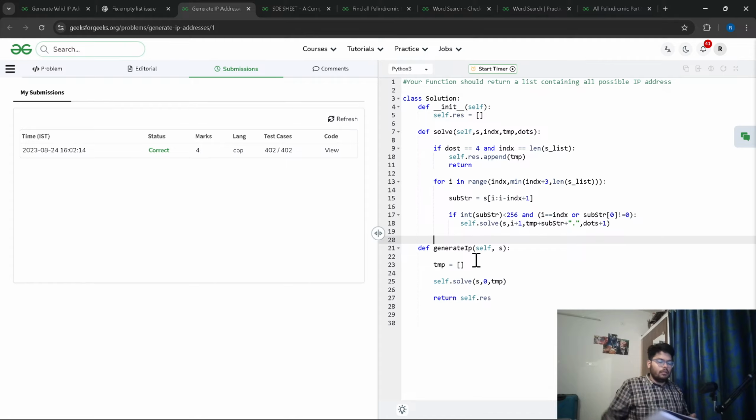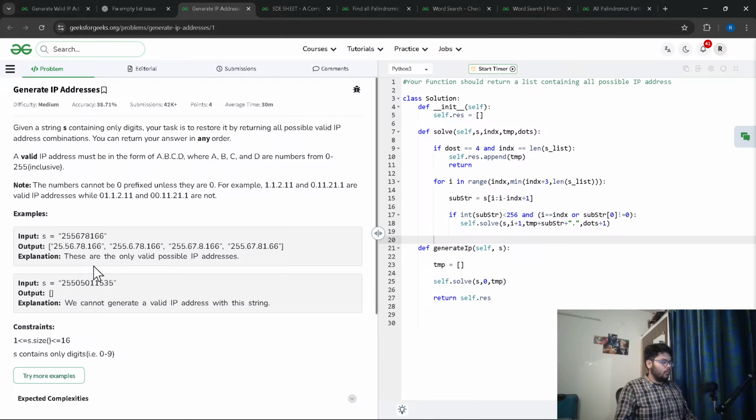Let's run this. 255, i is 0 and 0 plus 3, and length of size is 1, 2, 3, 4, 1, 2, 3, 4, 5, 6, 7, 8, 9, 9 is 0.